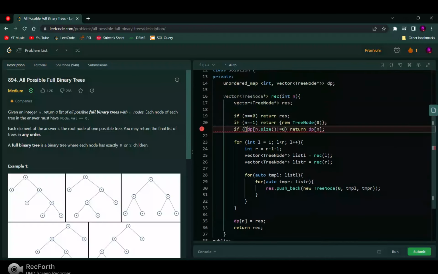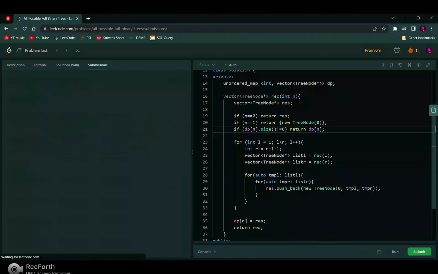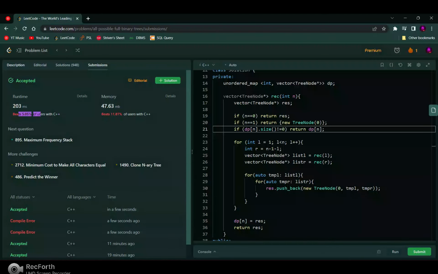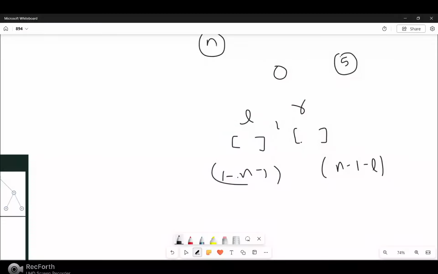Oh, I just by mistake put a bracket on it. So, what is n? Oh, sorry. It was like this. I just moved that bracket back. So it returned pretty fast. Yeah, it's submitted. Great.